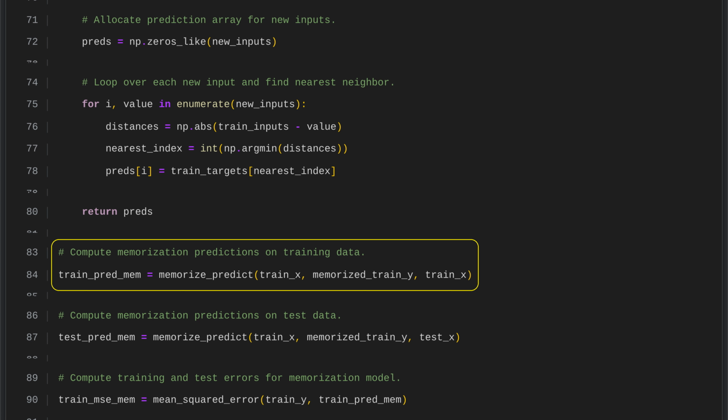To evaluate the memorization model, we generate predictions for the training data using the nearest neighbor rule. We call the prediction function with the training inputs and their targets, and we also use these same inputs as the points to be predicted. This process measures how well the model can reproduce the training data by finding for each input the closest matching example within the training set itself.